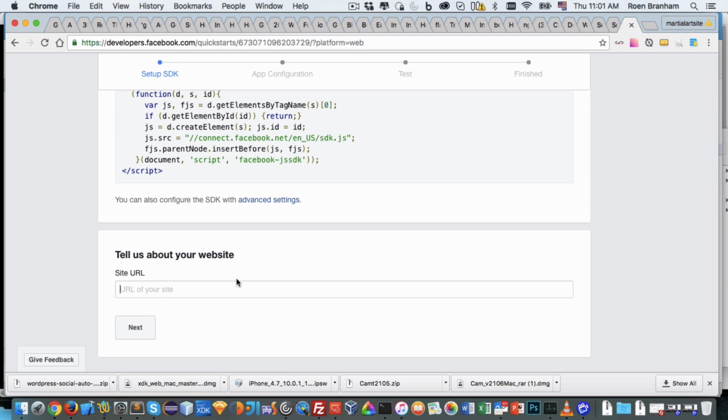So I'm skipping all of that, and I'm going to enter the URL to where I installed the WordPress: the domain, and here are the subfolders. Click on next.